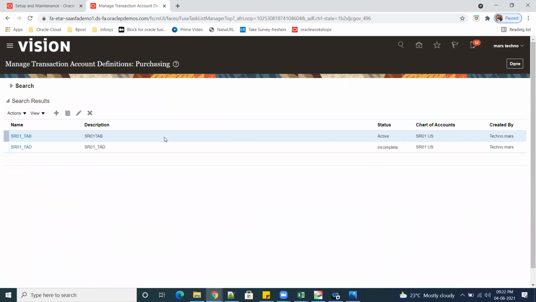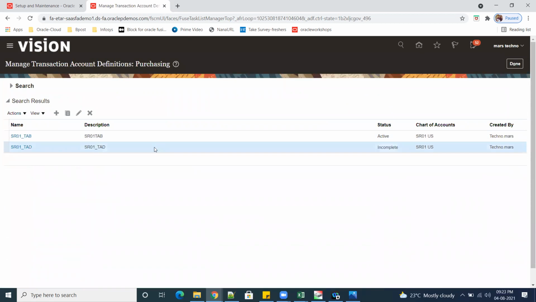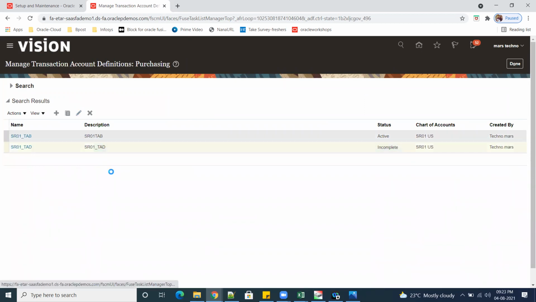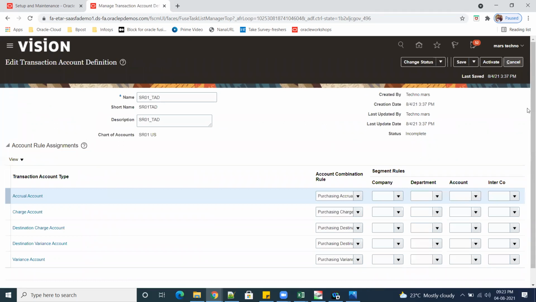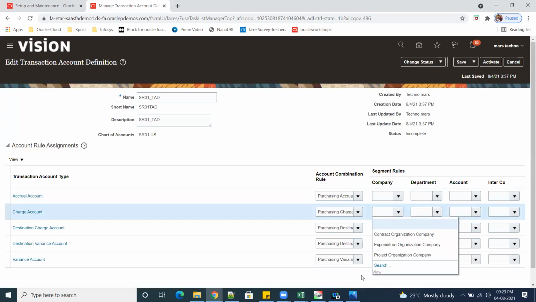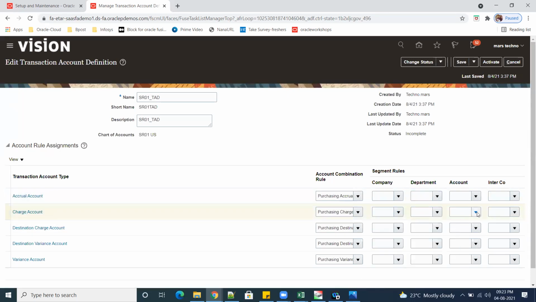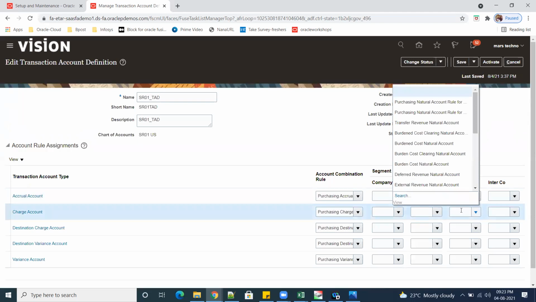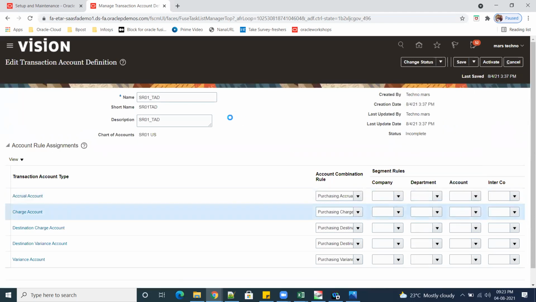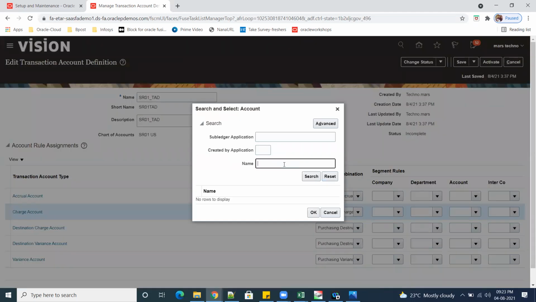Search this one. Okay, this is the one. So TAP I did actually for some other purpose. Okay, so here what you have to do for the charge account. So I'm writing, sorry, not here. I'm keeping the overwriting of account. Click on search.